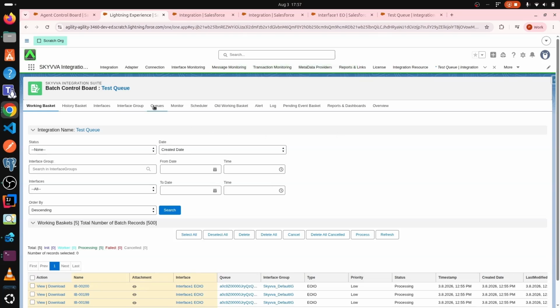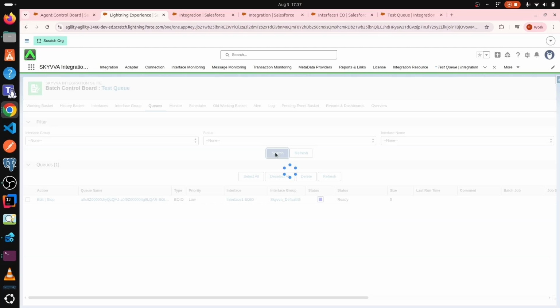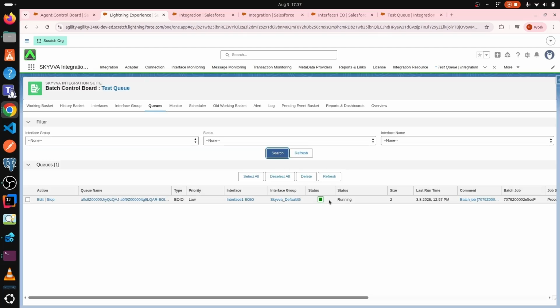Go back to the Queue tab. As you can see, the EOIO queue is now in running status. Since EOIO stands for exactly once in order, all 5 batch baskets are processed within the same queue and in the exact sequence in which they were created. Because all the data is valid, each basket is processed successfully one after another until the entire queue is completed.